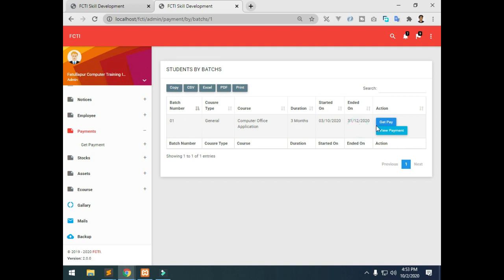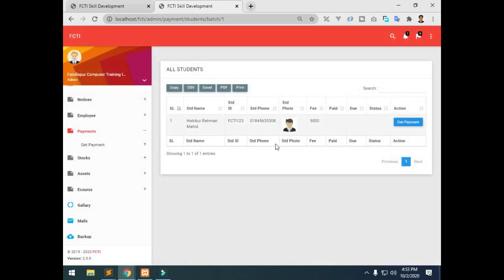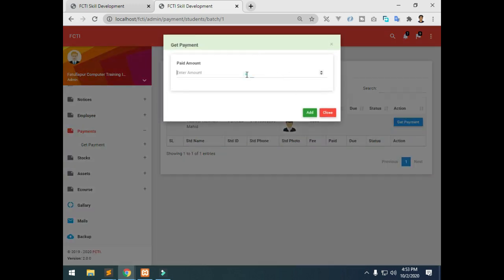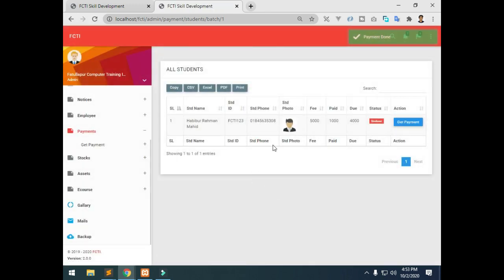And if you want to take a fee from a student, click on get pay. Then here the student list of this batch will appear. So I'm seeing one student. Here his fee is 5,000. He has paid nothing. So let's take some fee from him. I'm taking from him 1,000 out of 5,000. Now look here: paid 1,000, due 4,000, and payment undone.